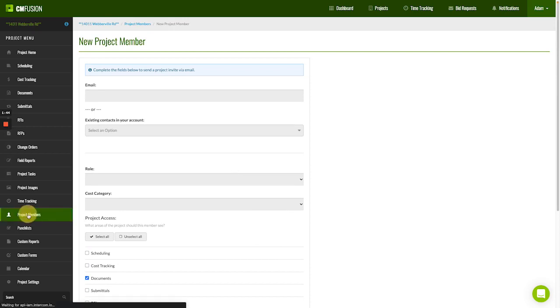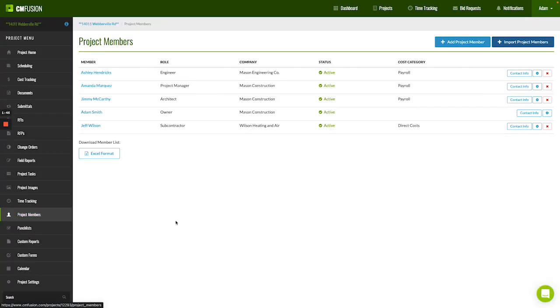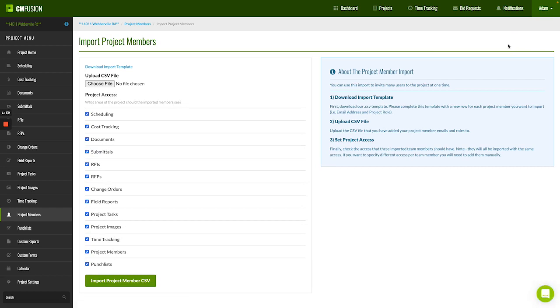So if we go back to project members over here, we also give you an option for larger companies who may have several project members that they need to add at one time. You can import your project members, which is a little bit quicker, and we make it super easy for you to do. So once you get to this screen, you'll notice that we have a download import template right here. So the first step would be to download this template, and then basically you just fill it in. It would just be an Excel spreadsheet, and you would fill it in with the relevant information.